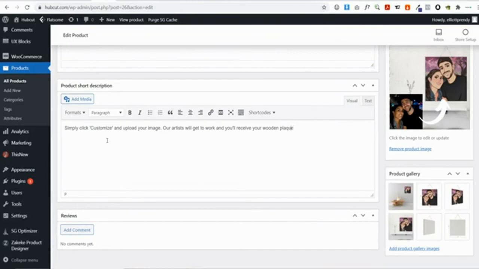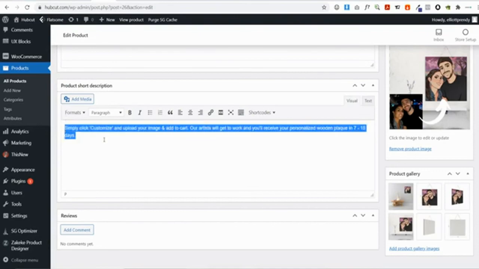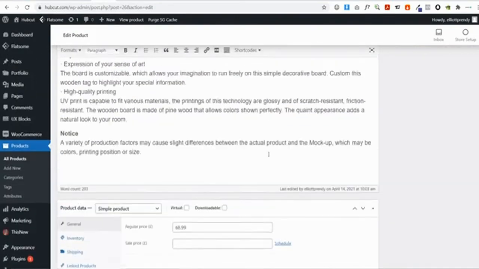So we'll say personalized wooden plaque in 7 to 15 days. So you can go and say that. Now basically the reason we're saying that is because when they click customize, we're saying upload your image and add to cart. So now we're directly telling them what they need to do once they head over to the product.